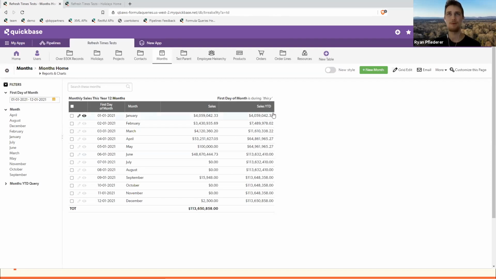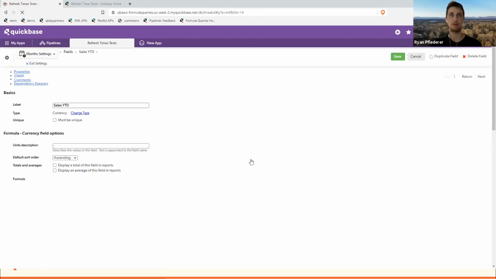But now what we're really looking at is sales year to date. As we can see, as we go down, sales for January matches sales year to date, which makes sense. Going down to February, it gets a little bigger and bigger and bigger, and we see that all of these numbers are being rolled up as we go down through the year. So I'm going to jump into the field properties here.